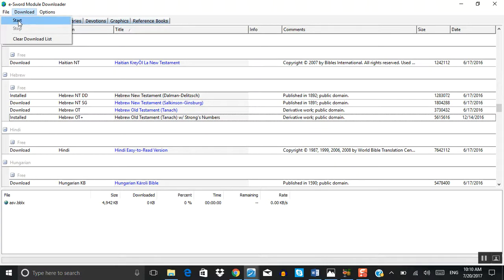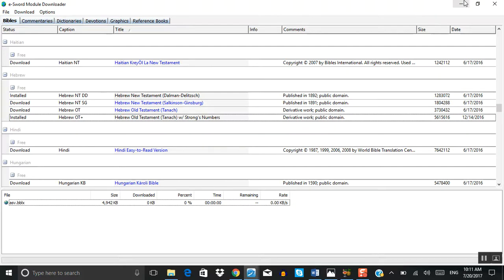Okay. So I'm not going to click it. That's what you do, and it will load them all for you. Okay, you're now done with this window. Minimize. Let's see if we can close it.